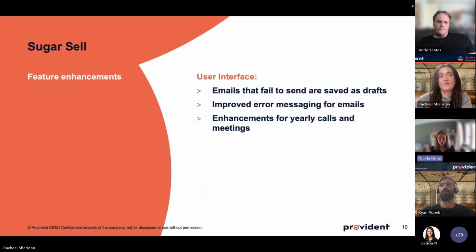There are some further feature enhancements in SugarCRM. These also work across SugarCRM as well. Emails that fail to send are saved as drafts. If an outbound email cannot be sent, an error message will show and the email can be saved as a draft to be sent after the errors are resolved. Improved error messaging for emails. Inbound emails have improved error messaging to assist in troubleshooting if receiving email does not work as expected. And enhancements for yearly calls and meetings. If you mark a recurring call or meeting as yearly, you can set the specific date it occurs, e.g. the 1st of February every year.